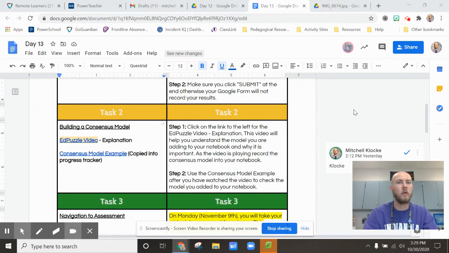I'm going to go ahead and try to explain and teach you guys our activity during task 2. So on our HyperDoc here, we're at task 2 now. We're building our consensus models. If you clicked the link correctly, you should be listening to this Edpuzzle video, and I'm going to talk through our consensus model just so that you guys can understand it.